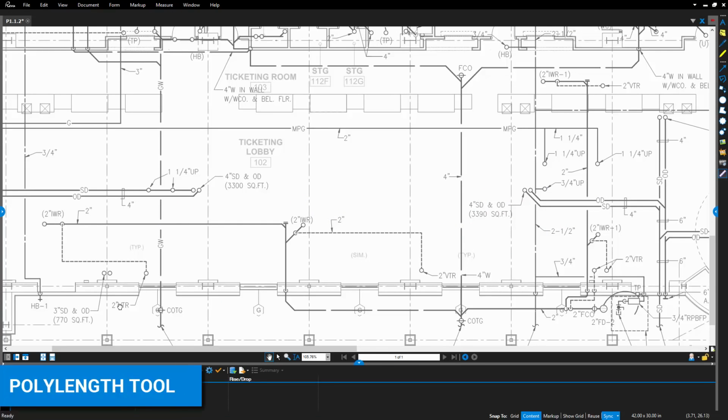The polylength tool is new in Revu 2017, and it allows you to create a single markup displaying the measurement value for each line segment. As you add line segments, the measurements for these segments are shown, along with the total length of the line.